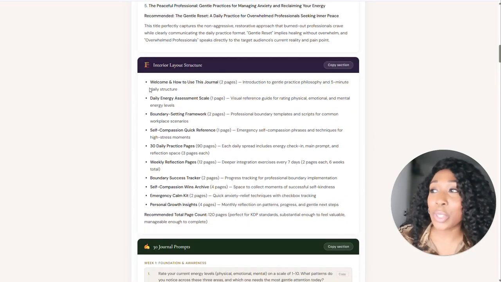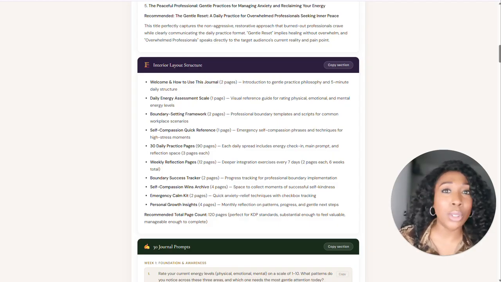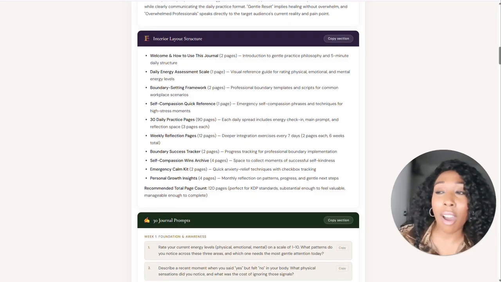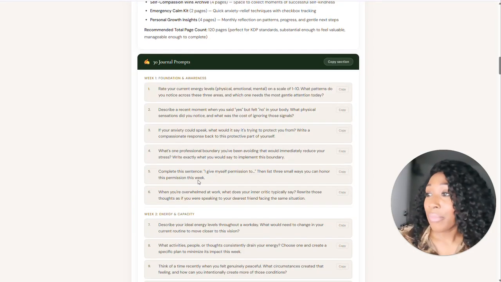Now, let's go to our interior layout. Let's see what it's got. It's got here: welcome and how to use this journal, daily energy assessment scale, which is what we said, boundary setting framework, which is what we mentioned, self-compassion quick reference, 30 daily practice pages, weekly reflection pages, boundary success tracker, self-compassion wins. I mean, look at all this. Emergency calm kit. I mean, come on. And it creates and generates all of this. It's crazy.